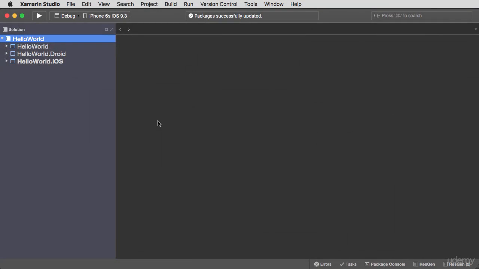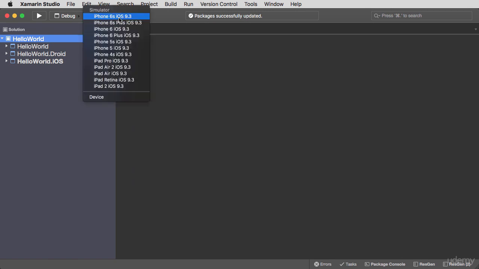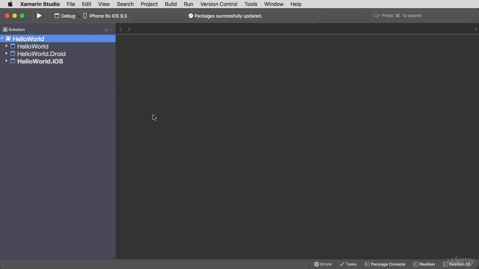Now, similar to Visual Studio, you can see that the iOS project is set as the startup project because it's bold. And here on the toolbar, we can select a simulator. So we've got various versions of iPhone and iPad, or we can deploy to a real device. Now to run this application, you press Command, Alt, and Enter. And then iOS Simulator launches and loads our application.